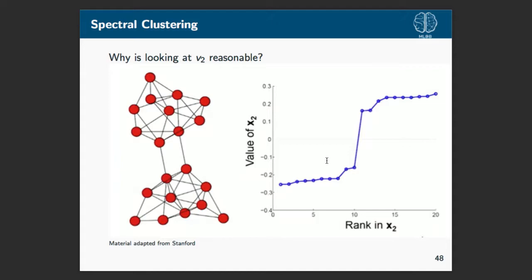This is really cool, right? The second eigenvector kind of represents the connectivity of this graph. So if we find this splitting point, we can essentially say, all right, if your eigenvector index value is less than this threshold, we're going to say one cluster, otherwise you're in the other cluster. Does that make sense?